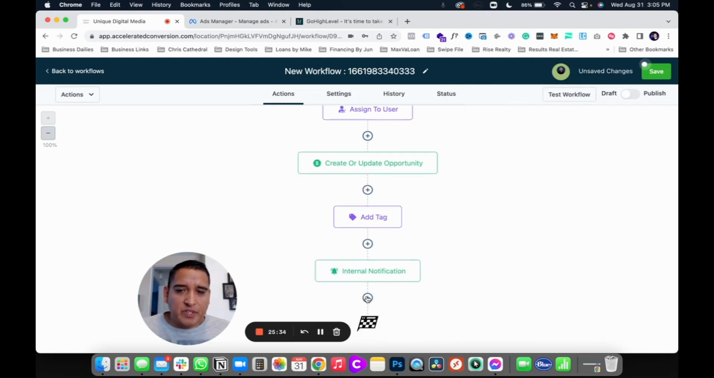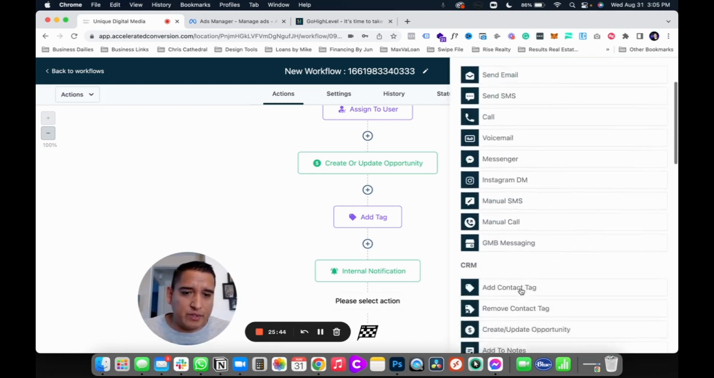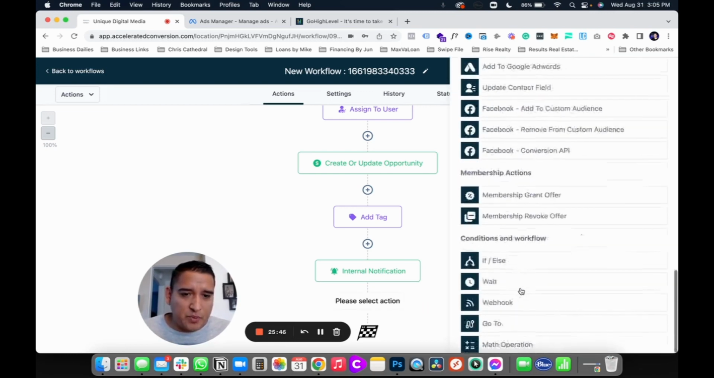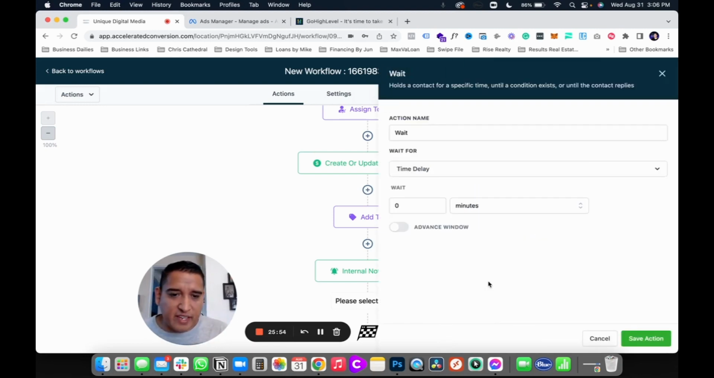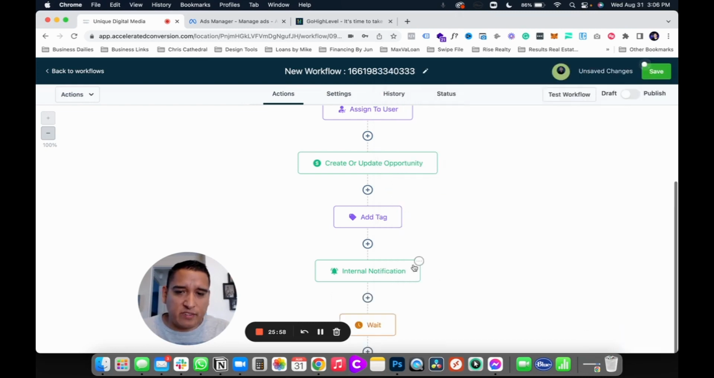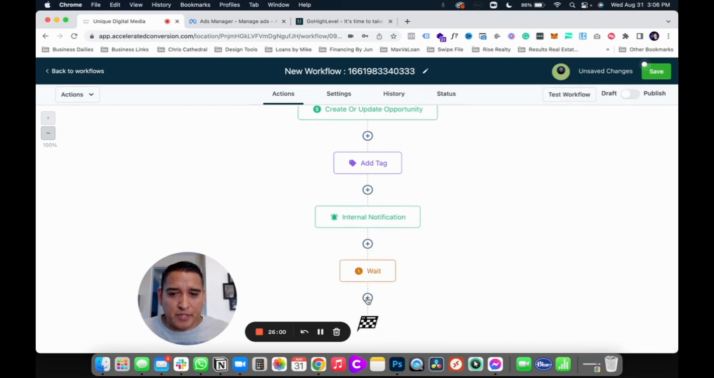Okay, the next thing we're going to do, so we have all the preliminary stuff set up: assign a user, put them in the pipeline, adding a tag, putting a notification on them. The next thing we can do is put a delay. So as soon as they opt into the lead form, we probably don't want to shoot them a text message or email that very second. So we're going to put a little 2-minute wait timer on this so it feels more natural, more human-like.